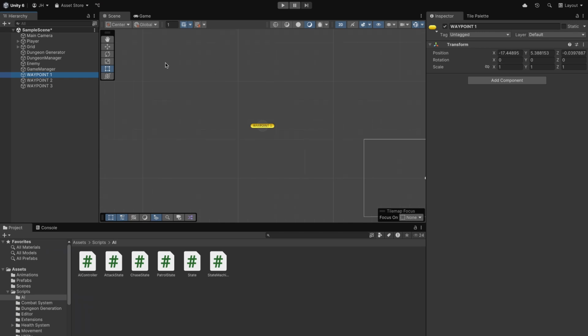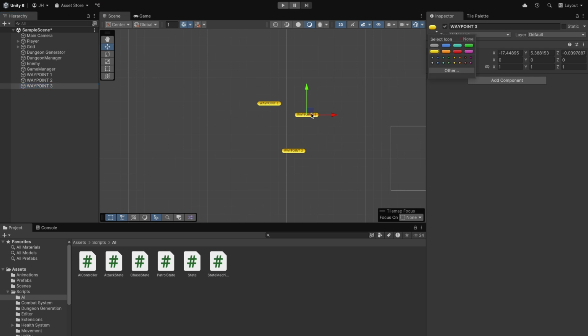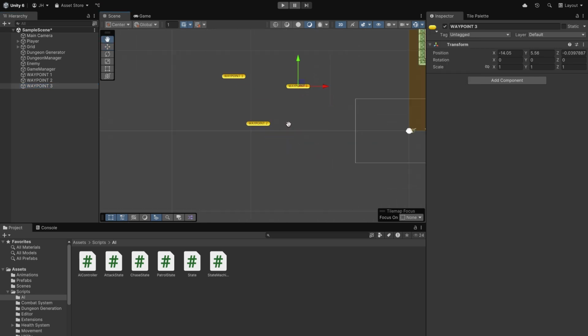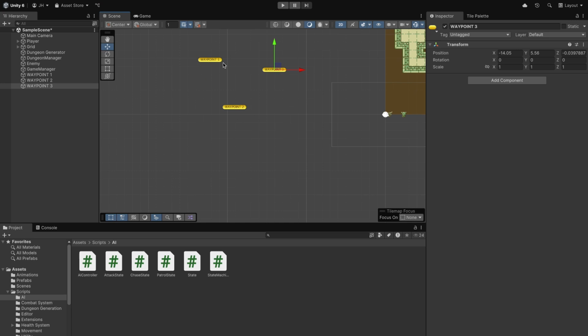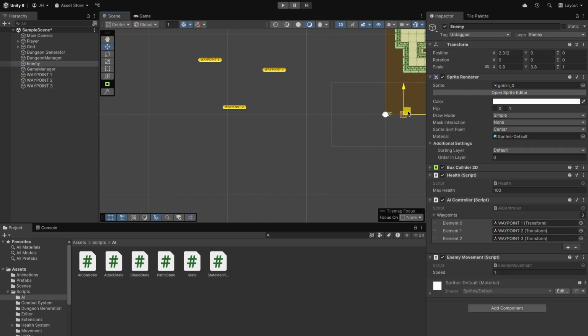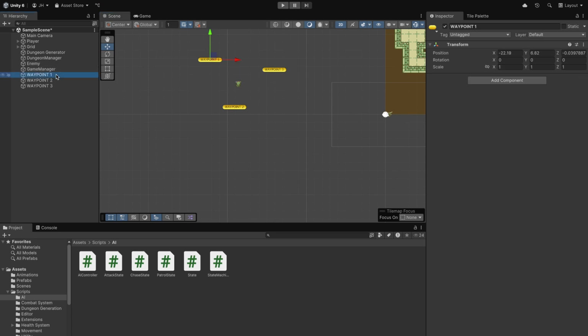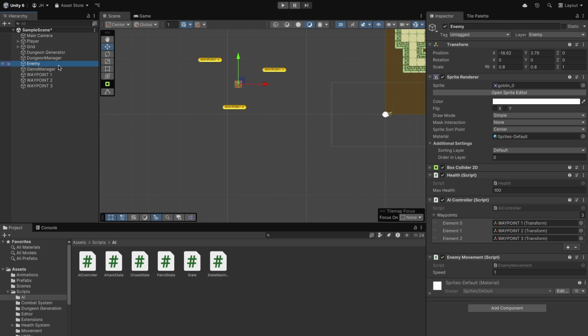And I'm going to move these around a little bit in my scene as well, just so the enemy has somewhere to walk to. So let's add waypoint 2, and then our third one will be waypoint 3. And we'll just add this kind of over here, so you've got this little triangle for him to walk around in. And then I'm just going to drag my enemy over here so he doesn't have to walk so far to get to them. Okay, so that gives us our waypoints and our enemy all set up.